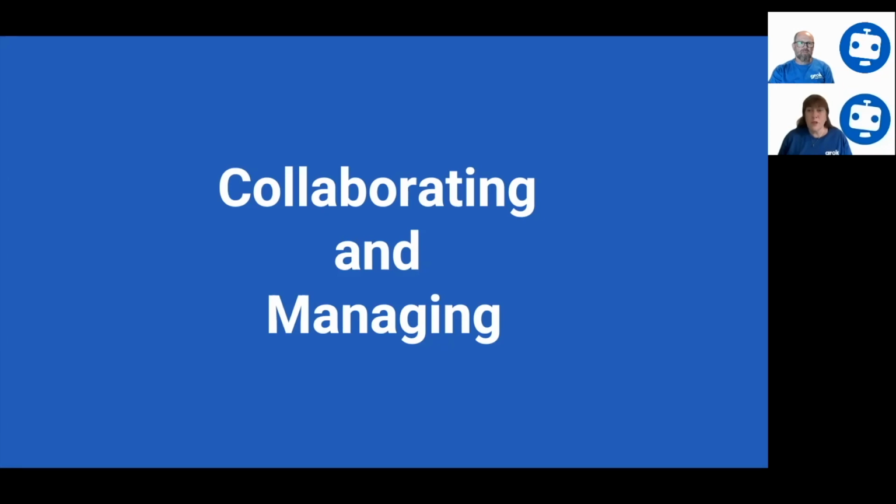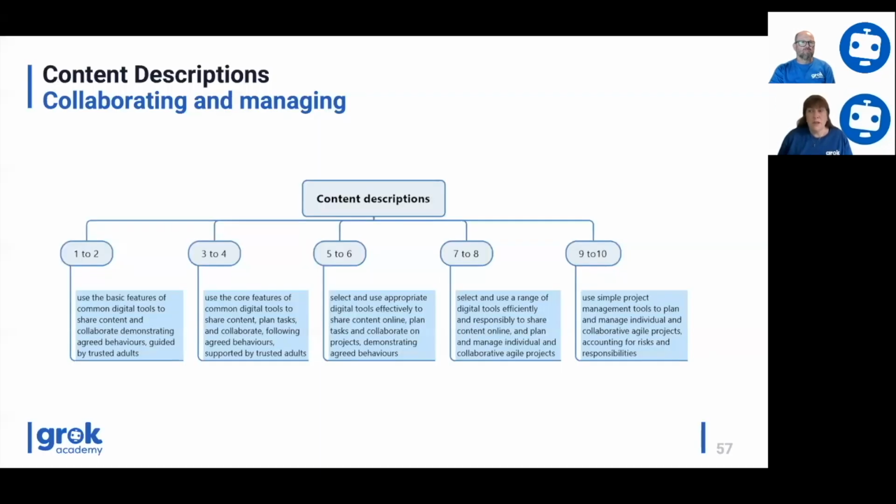So the final substrand for digital technologies is collaborating and managing. We have one lot of content descriptions pictured here. There is another set, but these are the ones that are relevant to collaborating and managing. We're looking at breaking down these content descriptions into two parts. The first part is select and use appropriate digital tools. And then the second part is what you're going to be using those tools for.